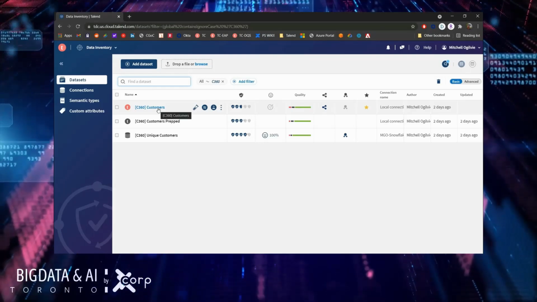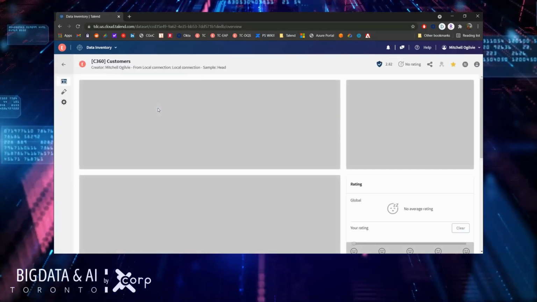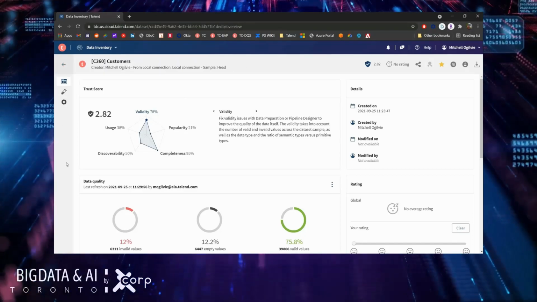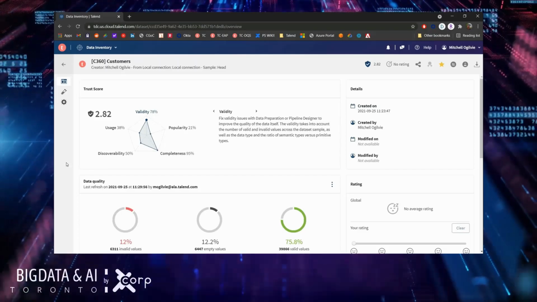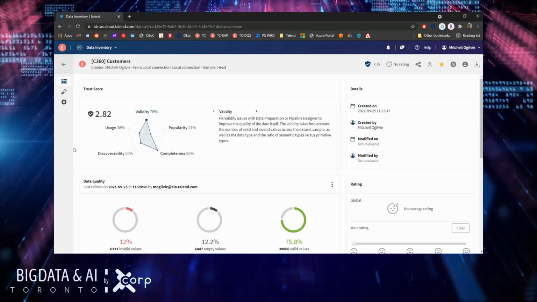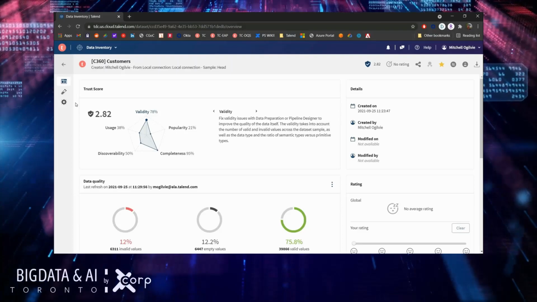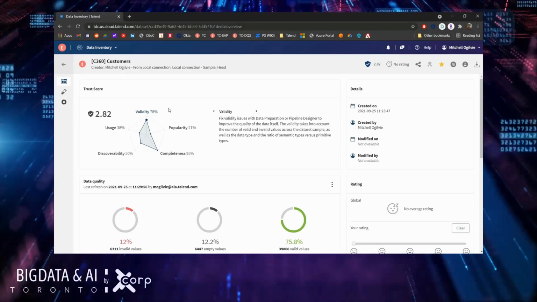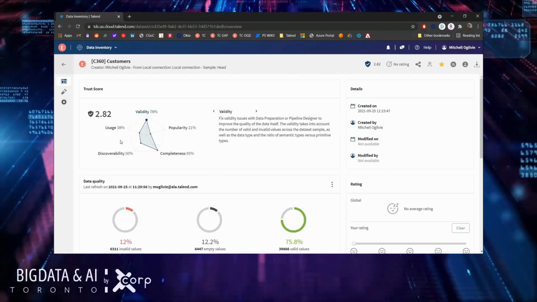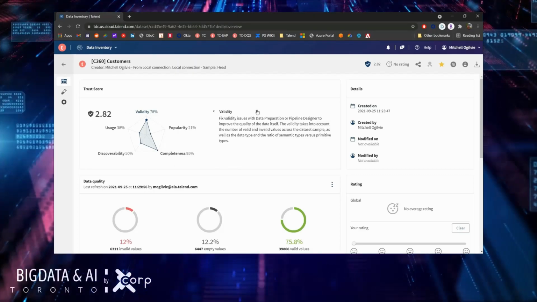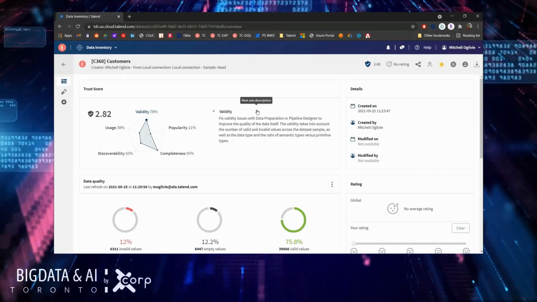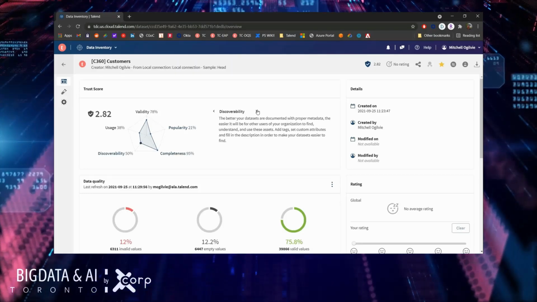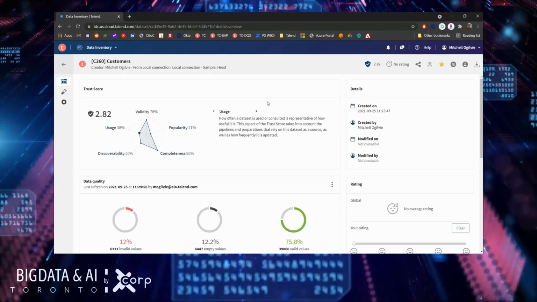So let's jump into the customer's data set where we need to fix some issues or investigate certain problems. So when we actually see the first ID card of the customer's data set, it's really just a collection of metadata about this data set. The first thing that you'll notice up here is this Talend Trust Score. Now the Talend Trust Score is a derived value coming from about 5 different factors. And we can see the spider graph here of the 5 factors that impact the trust score. So here we'll see that we have validity, popularity, completeness, discoverability, and usage.